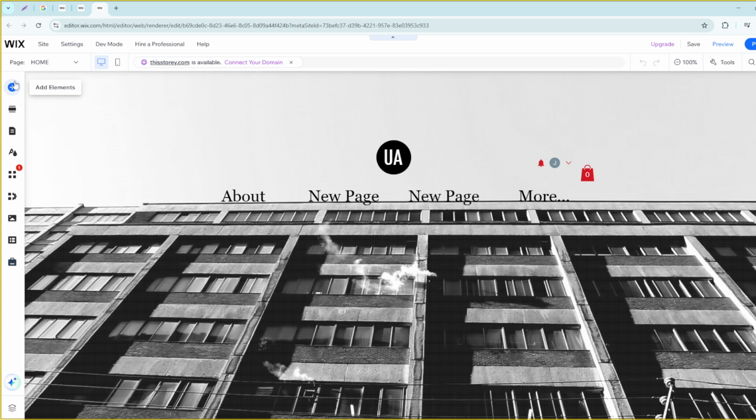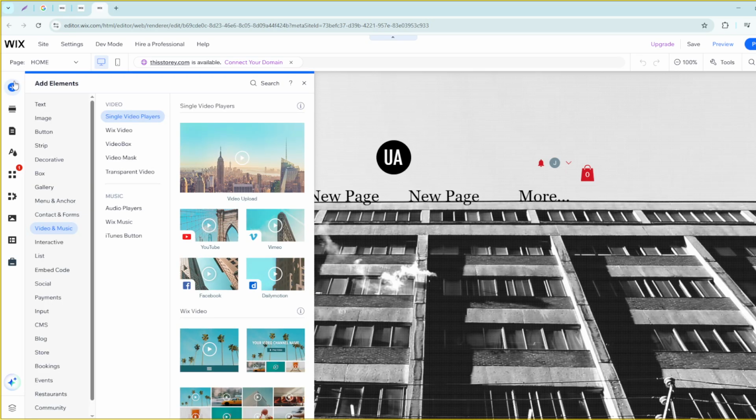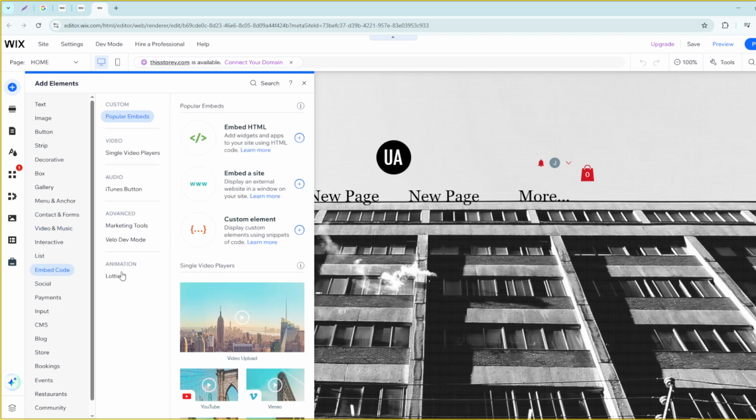Wix makes it easy for users to add custom code. To open up these possibilities, start by clicking on Elements in the left-hand menu. This will bring up a range of options. From here, select Embed Code. You'll be presented with a few choices: Embed HTML, Embed a Site, or Custom Element. Each option offers a unique way to integrate your code directly into your site.